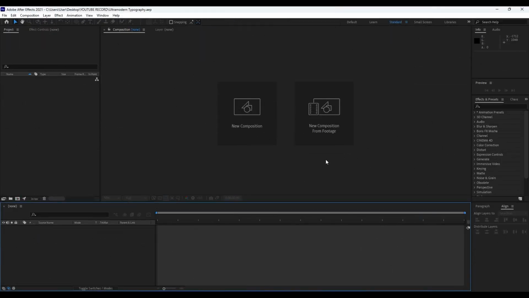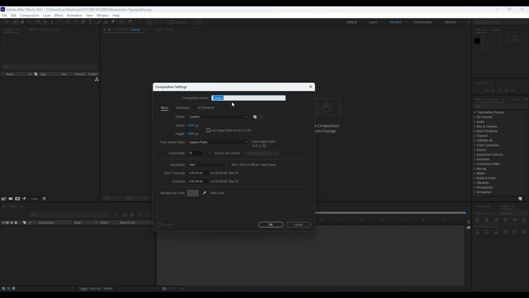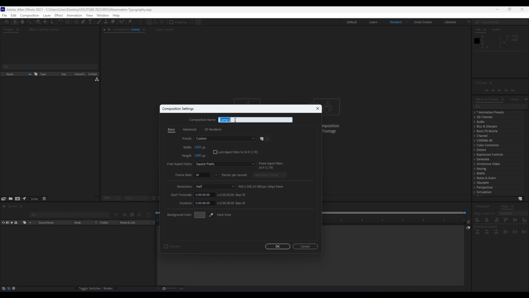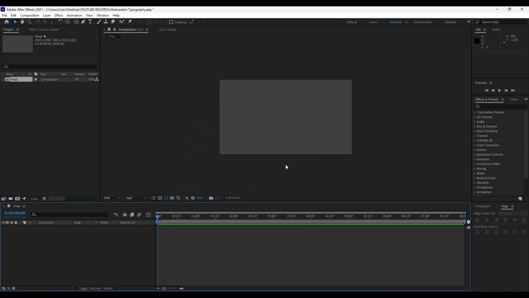Alright, we're back here in After Effects, and first, like always, we're going to create a new composition. Hit Ctrl+N or this little icon here, and for the composition name I will do Final, 1920 by 1080, 30 frames per second and duration 8 seconds long. Hit OK, and now it's time to create our background.